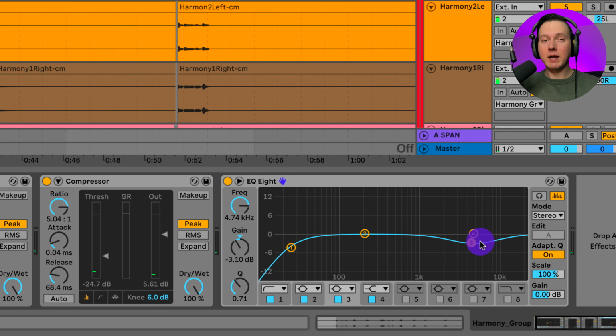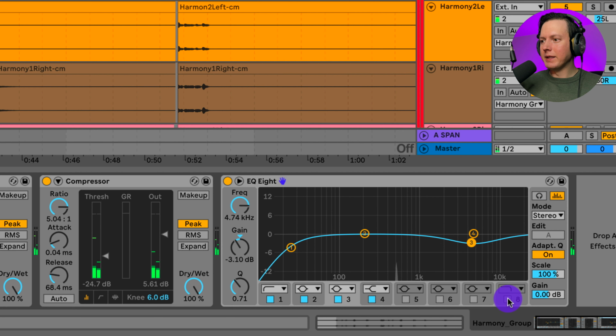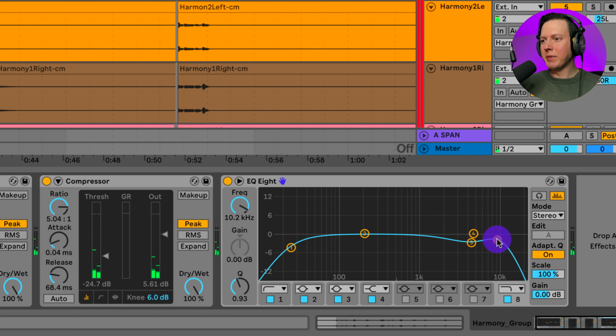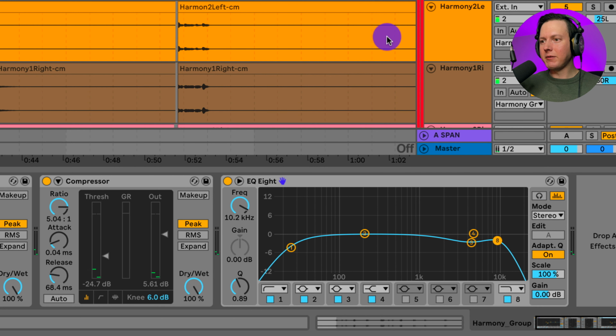I might focus around that 4 to 5 kilohertz range where we get some of that vocal presence. And then I'm going to actually add a high cut as well. Very mild, set it at maybe 10 to 12 kilohertz. And that's what it sounds like by itself.